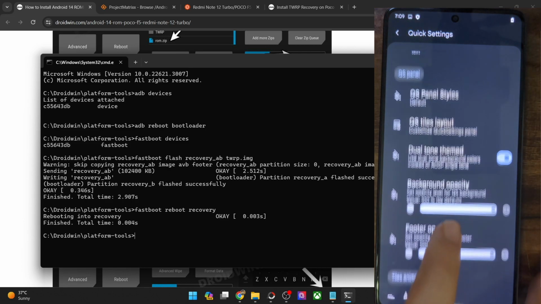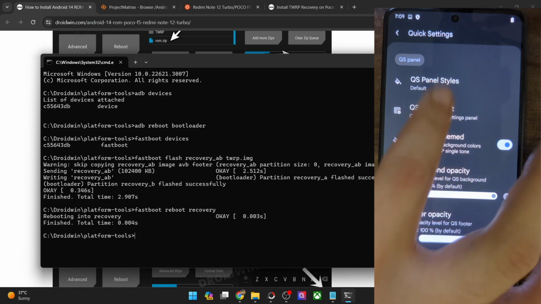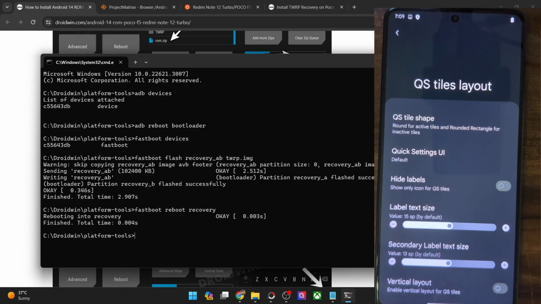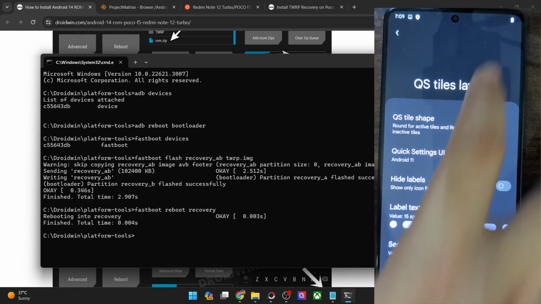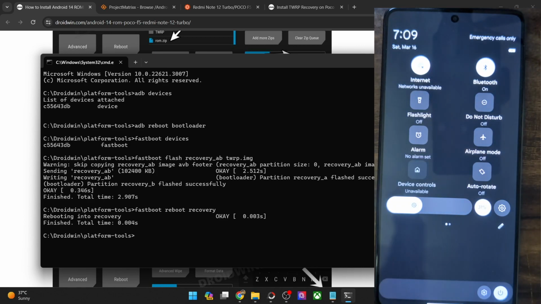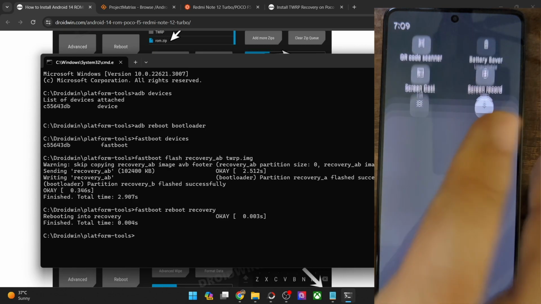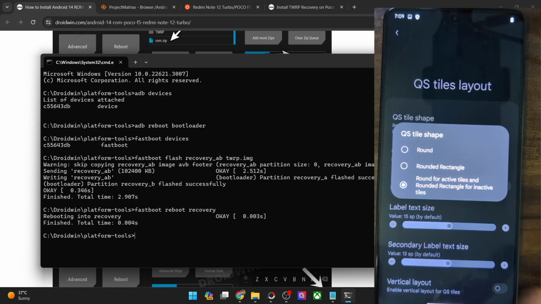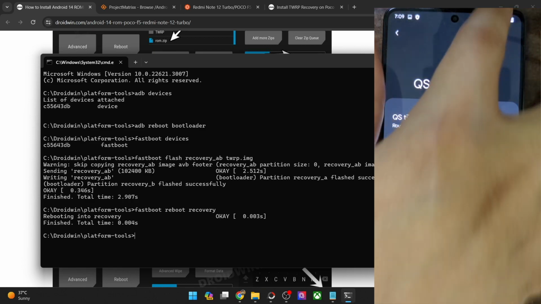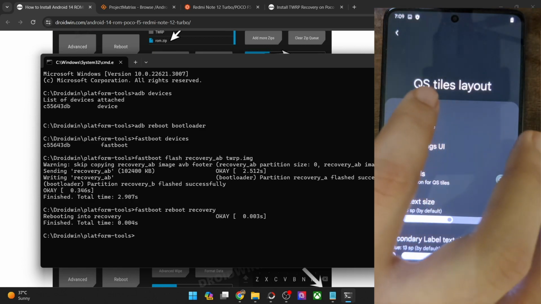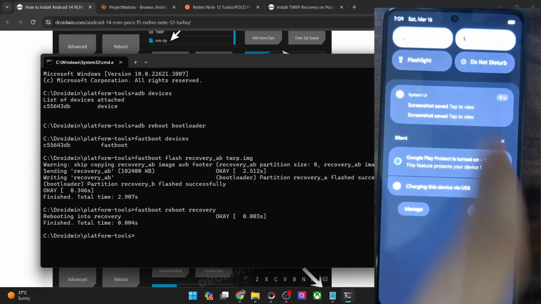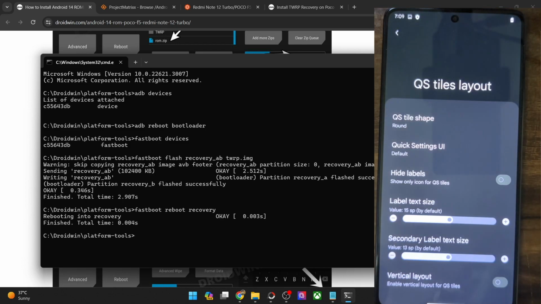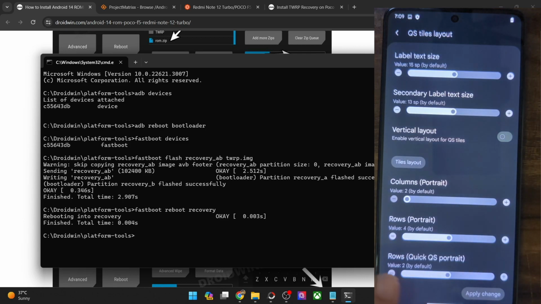Then the QS panel size, QS tiles layout, you may choose the layout as well, and the UI will go back to Android 11. Then you have only 2 per column. That does not look nice to me. Let me go back to the default one. And you may also choose the shape from here. This is the rounded rectangle, and the next one is simply round. There isn't much difference apart from that.